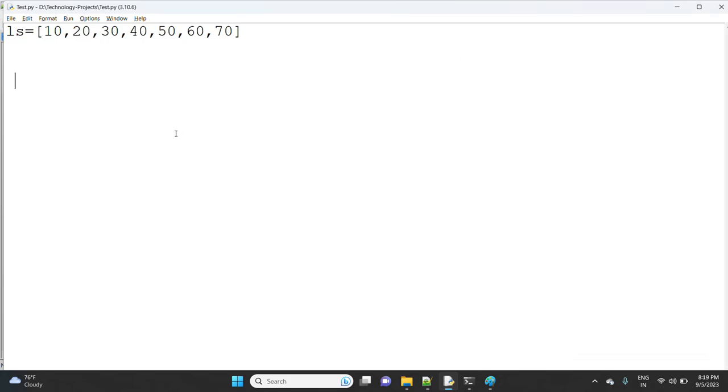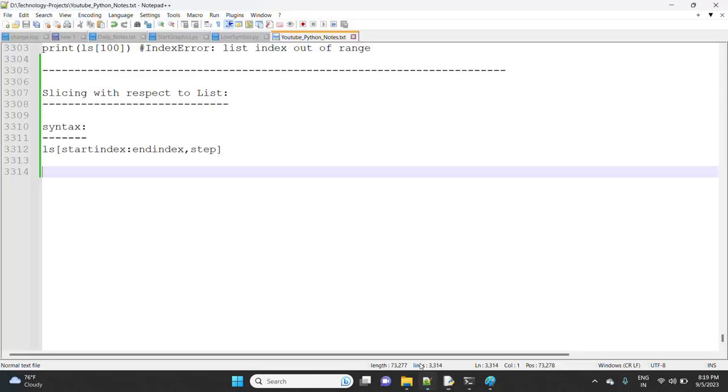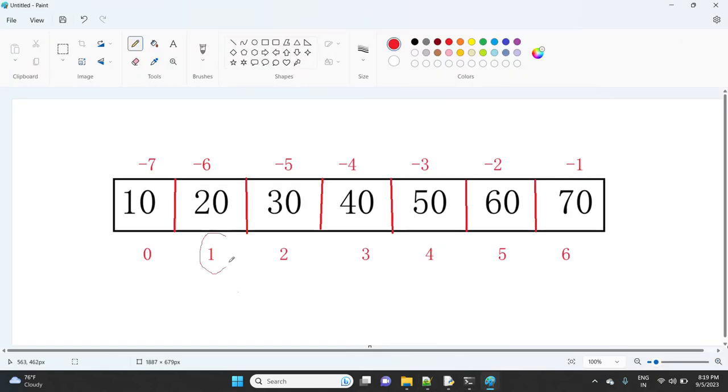First, I want to print the information: ls of 1 as the starting value, and 3. The step value I'm not giving. If I'm not giving the step value, by default the step value will be 1. Now observe the point here. What is the value at index 1? This is 1.